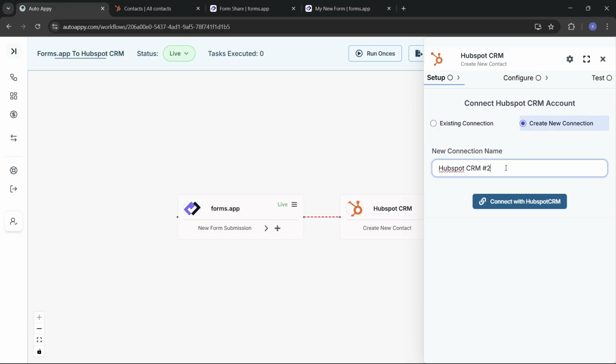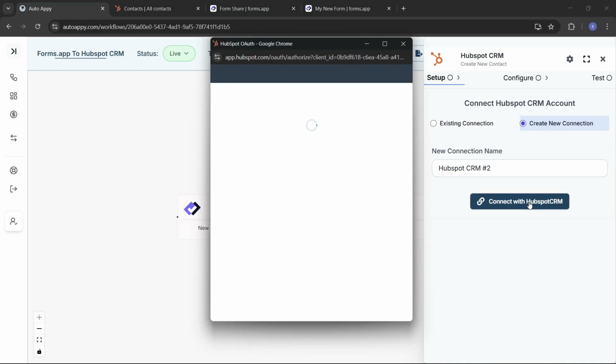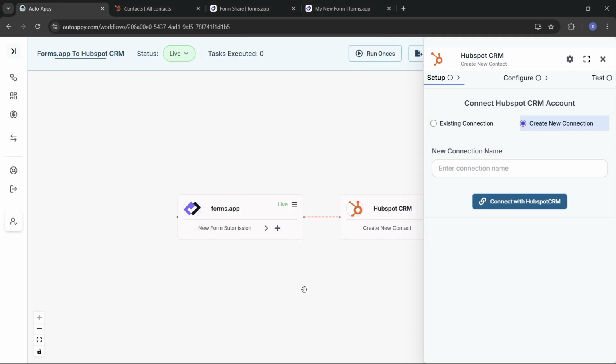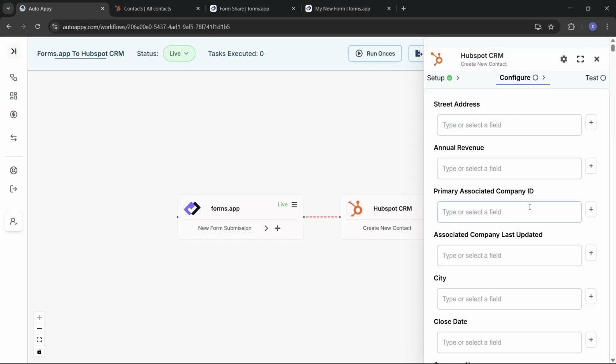So this is the name which I am planning to give. Let it be HubSpot CRM 2 for now. So let's go and connect this to HubSpot CRM. This will open up an interface like this. Since I already have an account with HubSpot, it is showing like this, but make sure that you also have one account before performing this automation. So once you have an account and you have it integrated with AutoAPI, you can always select your account from here and just say choose account, and it will simply configure it for you.